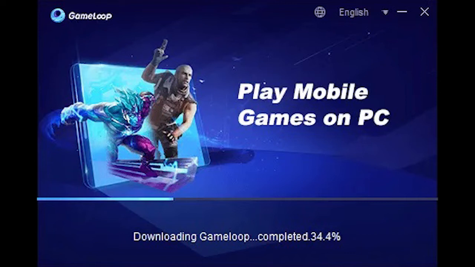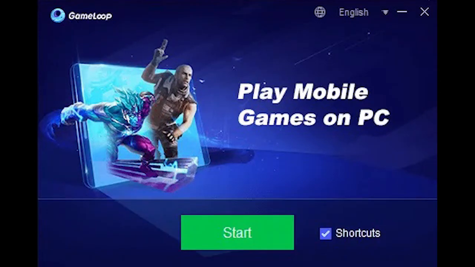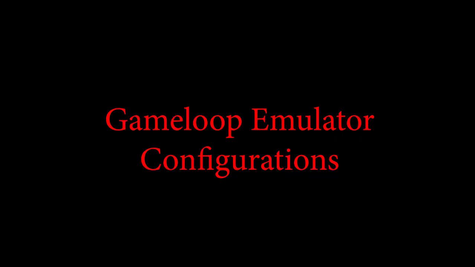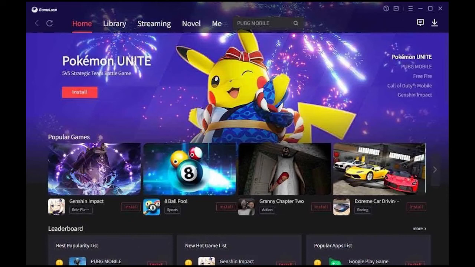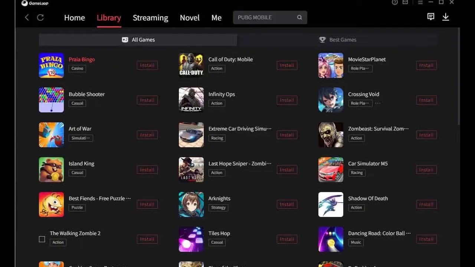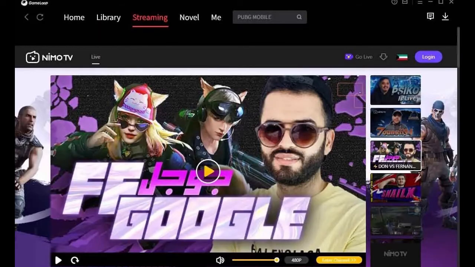Downloading Gameloop, please wait for Gameloop to finish installing. Gameloop successfully installed. Press Start to boot up. Gameloop Emulator Configurations. Home tab. You are at the Games section. Library, Emulator, Streaming, Gameloop Player.